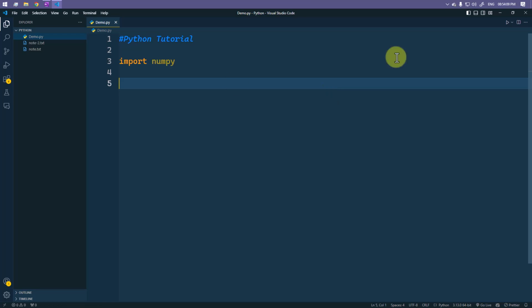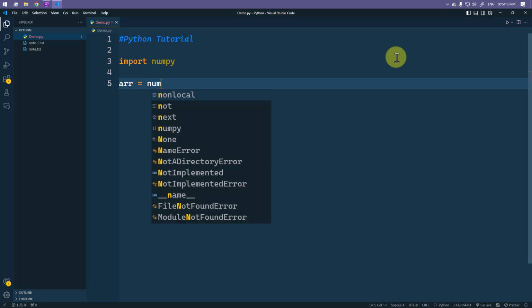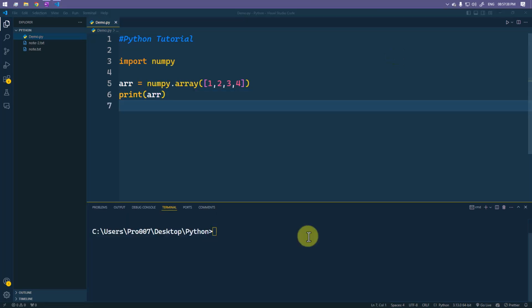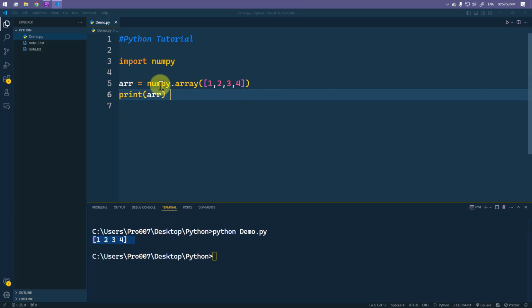We can use the Numpy and we can create a single dimensional array. We have to use numpy.array, and here inside we can create one single dimensional array with a bunch of numbers, and then of course we can print our array. Now if we run this, here we have the single dimensional array that we have just created using Numpy.